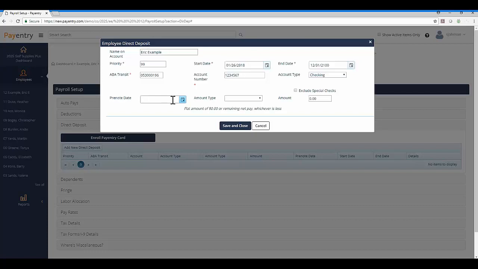For this company, I have it set up to pre-note newly added direct deposits, which means that the first paycheck is an actual check, and a test is sent to the bank to confirm the accuracy of the account information. If I wanted to test this bank account, I would leave the date field blank. In this case, I do not want to test the account, but I want to make sure that the direct deposit is transmitted immediately. So I'm going to input a date far in the past, December 1st, 2017. This tells the system that this account has already been through the pre-note period.